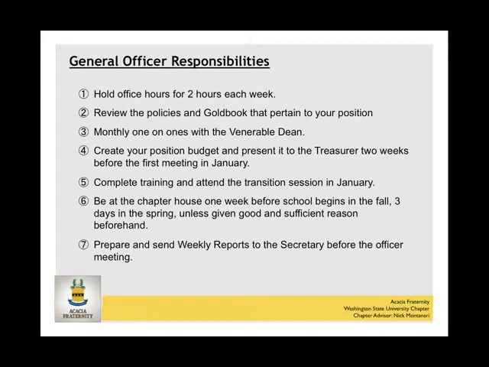Just for starters, let's get right into it. General officer responsibilities are all listed here. The ones I want to touch on mostly: the first one is mostly set by the Venerable Dean on how many hours each week he's going to require you to do, but it is definitely pertinent that you block off some hours, like 12 to 2 on Sunday, and just do occasional work. That way you're always on top of getting your planning done, your recording done, anything you need to do for your position.